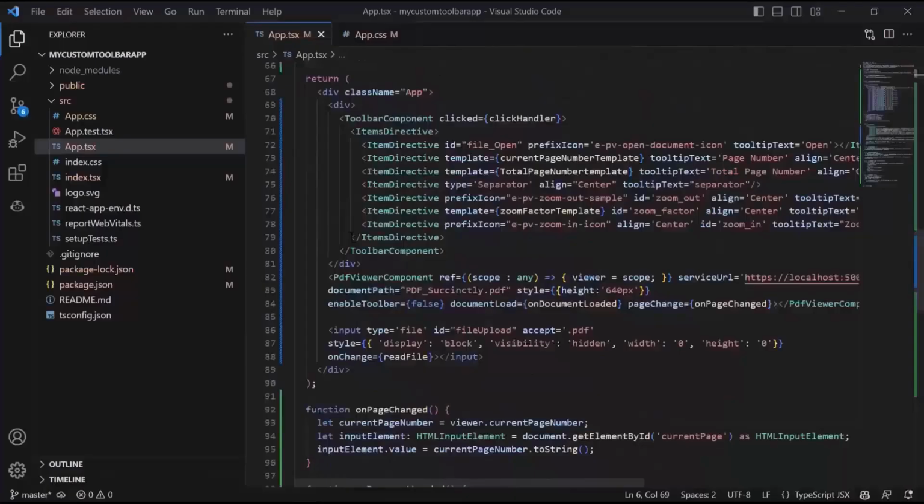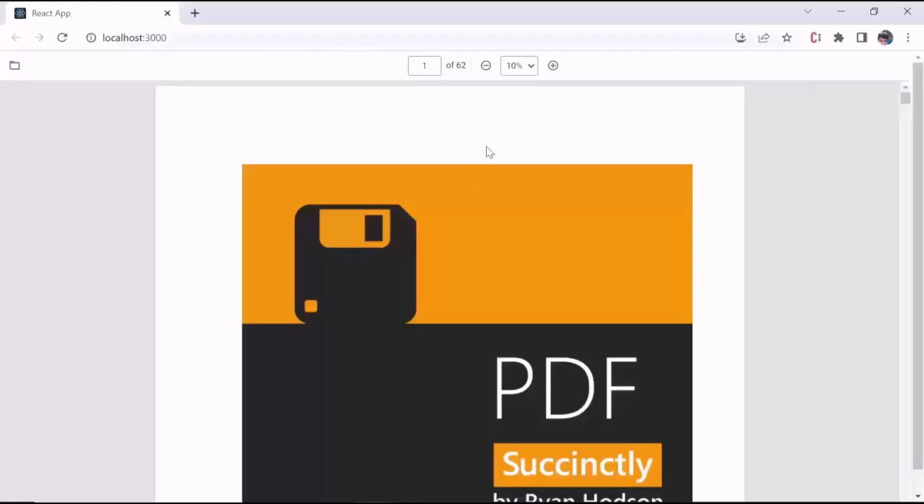To improve clarity in the user interface, I use separators that act as dividers, creating a visual distinction between the navigation and magnification modules. Now you can see, the separator will be shown after the navigation module.